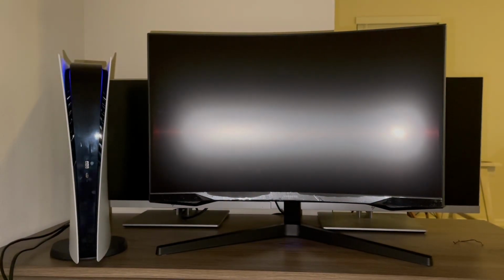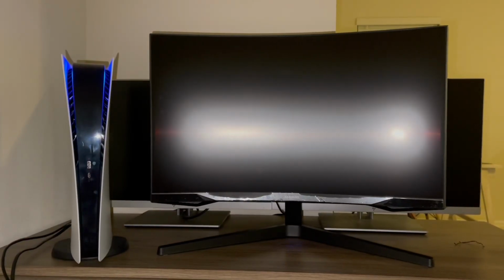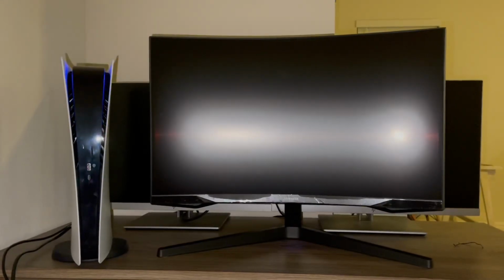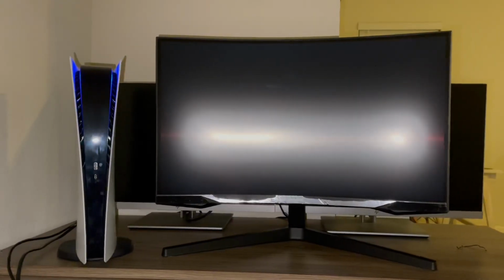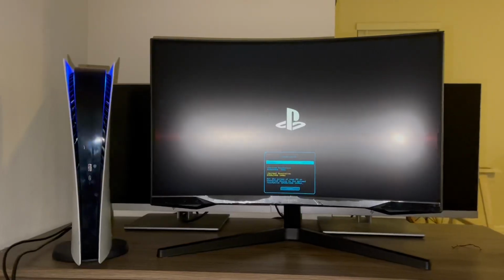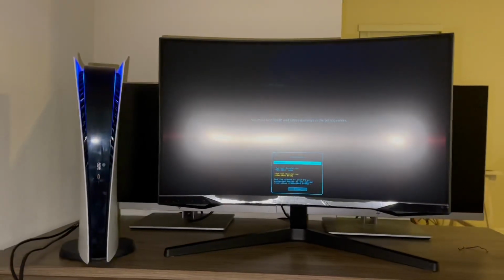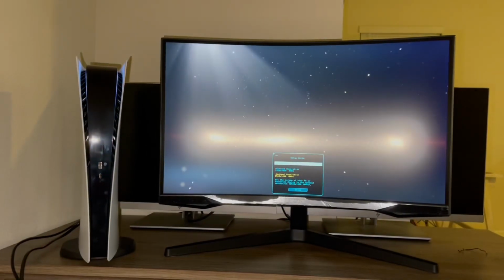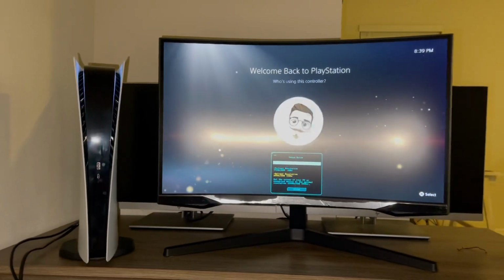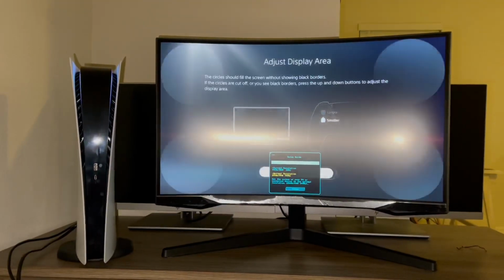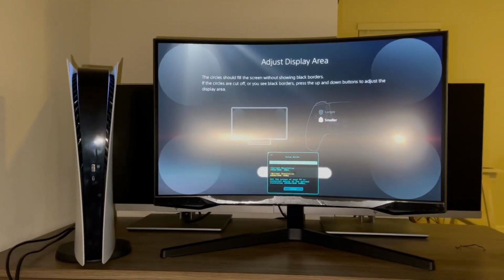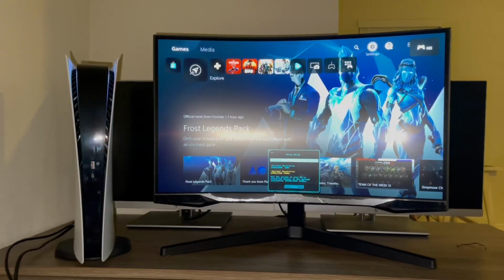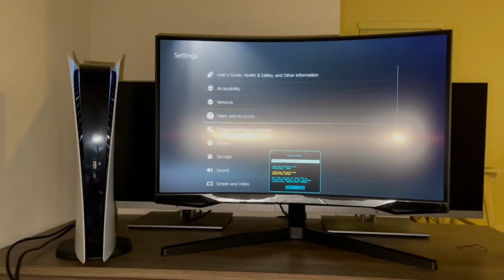So once we have unboxed the Odyssey G5 from Samsung, to just test out and see how it works on the PlayStation 5. Now this is a 1440p 144Hz monitor, and it does have HDMI 2.0 and DisplayPort 1.2. Now we know the limitations of HDMI 2.0 compared to 2.1, and that it won't be able to do 4K at 120Hz, but it should be able to do, at the lower resolution, a higher refresh rate.